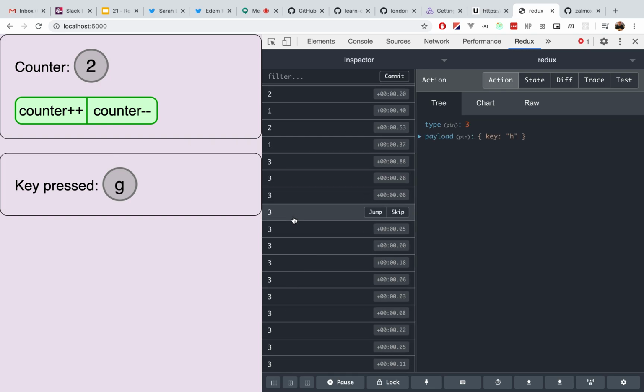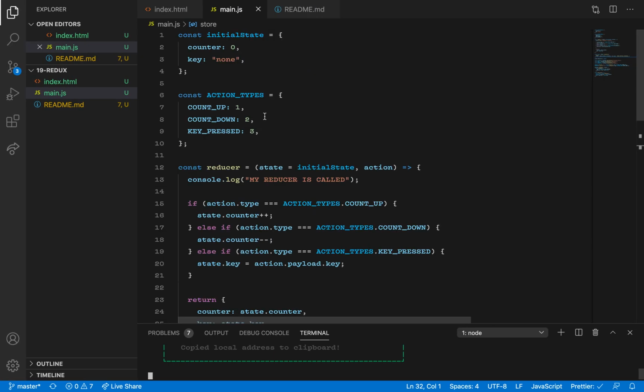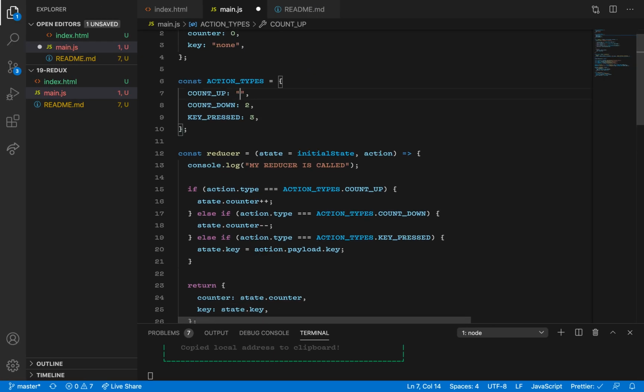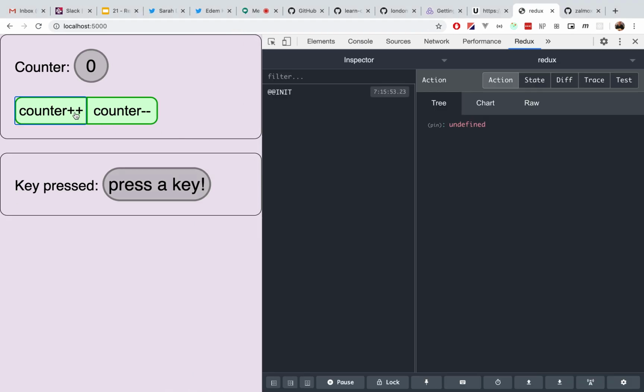We can look at these. This has a payload, so I can kind of go, okay, yeah, payload is key. So this is referring to the key that was pressed. I sort of understand it, but it doesn't have to be like that. Count up, please. Count down, please. As long as they are unique, a key was pressed, then that's all that matters.